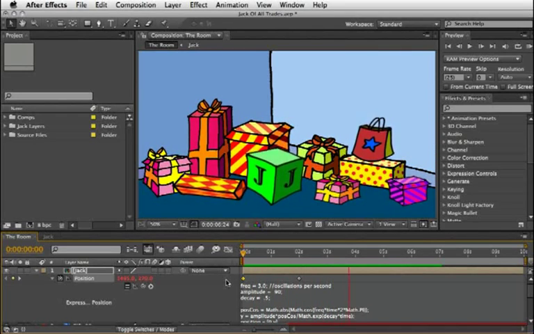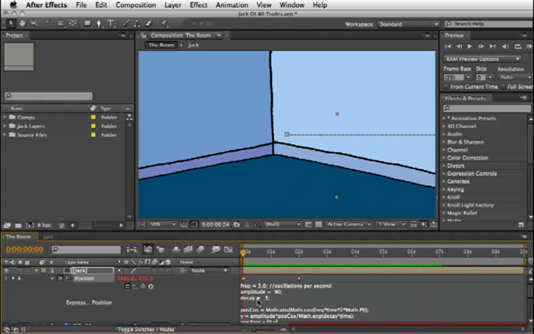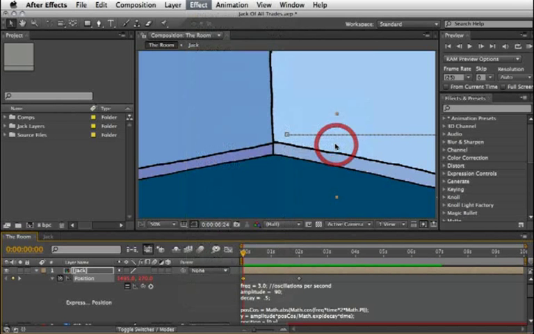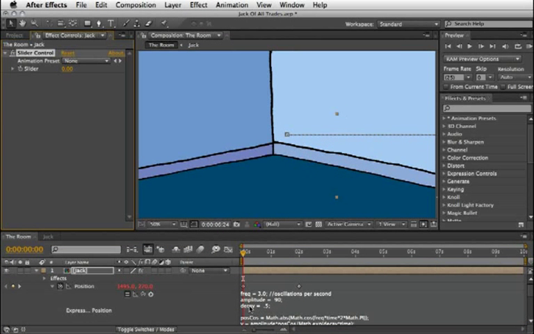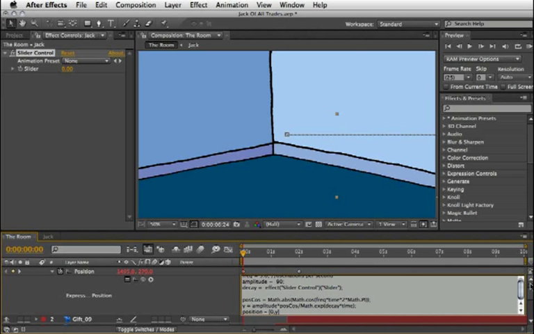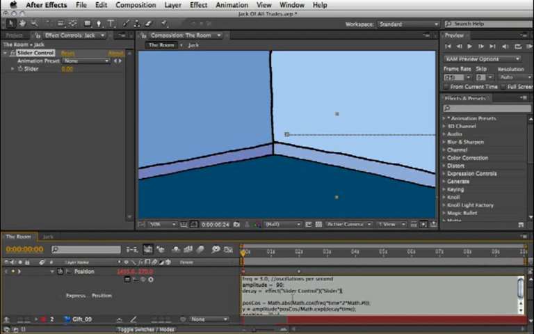The only thing that bothers me is that I want to stop this jumping when the box reaches its place. For that, we'll need to animate the decay value. The way to do that is to use an expression slider control. So go to the effect menu and under expression controls add a slider. Now highlight the decay value in the expression field and then pick whip to the slider control. This will make the expression slider control the amount of the decay.